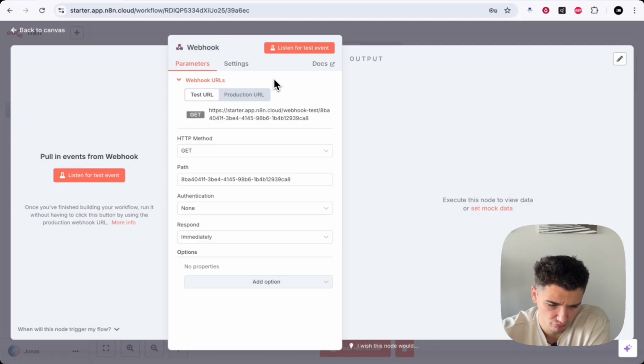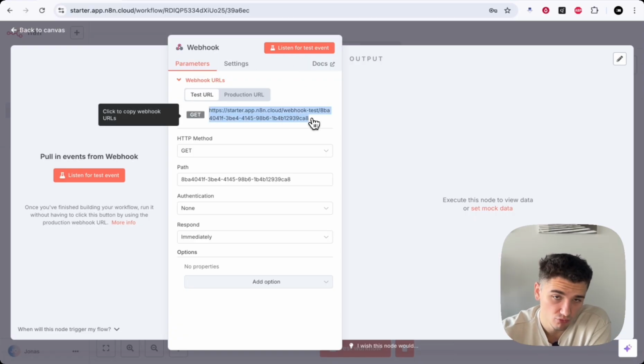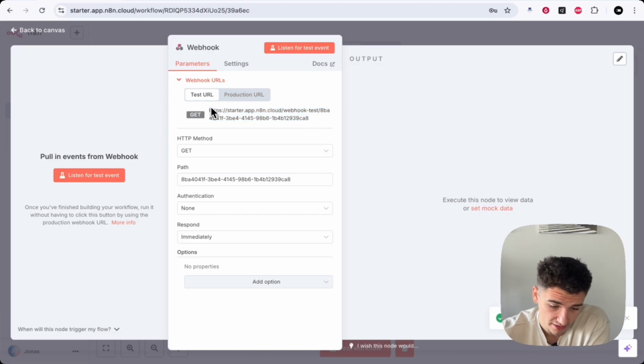Now, running through this webhook node, we've got parameters, our webhook URLs, and this is the endpoint or the address, or that train station address, where this data should be sent to. And we've got two things here, the test URL and the production URL. And the difference here is the test will have webhook-test, production won't.